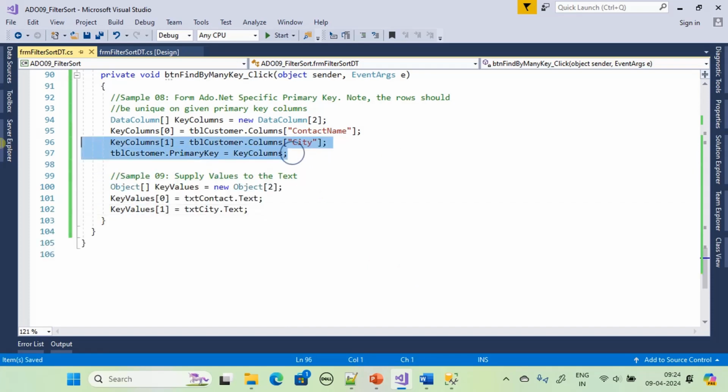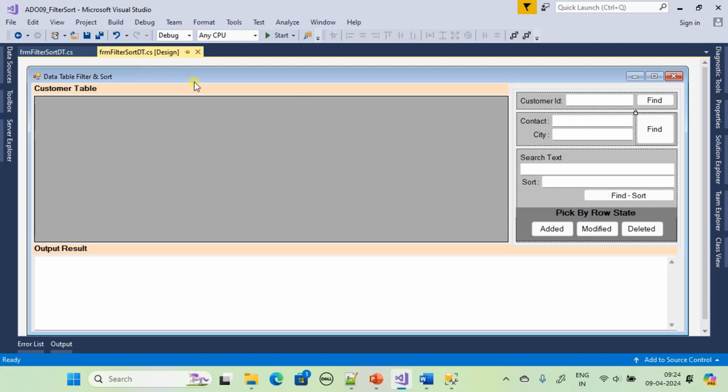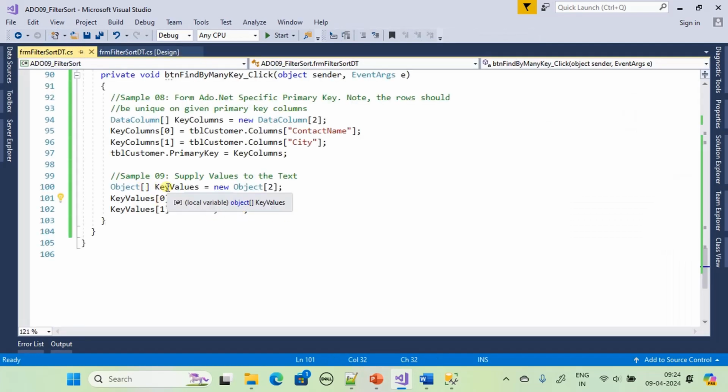Next, key columns are already defined. Now we pack the value. For that, we create object array with 2 slot. Our key column is 2 slot, so we need to pass value. The value should match the order of this key column. So first is contact name. That's why we are taking data from the txt contact. So this is the txt contact, txt city. This is txt city, and from a text box we pack the key values.